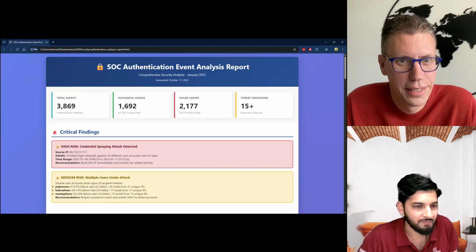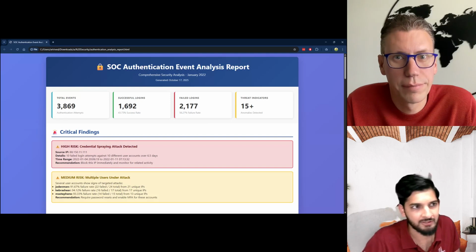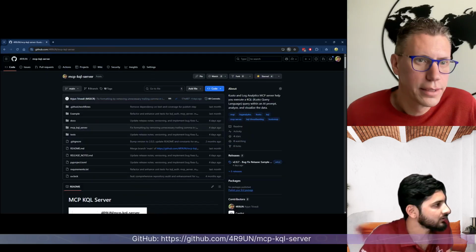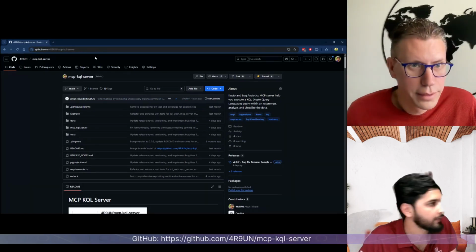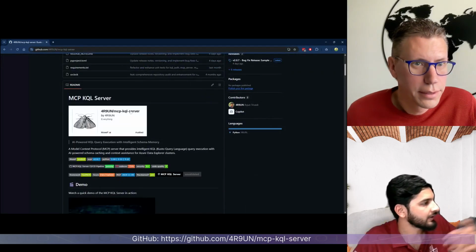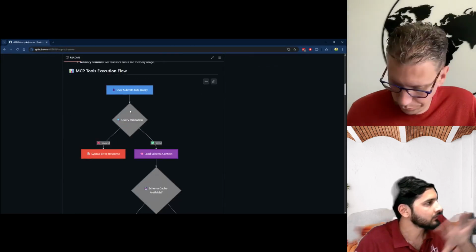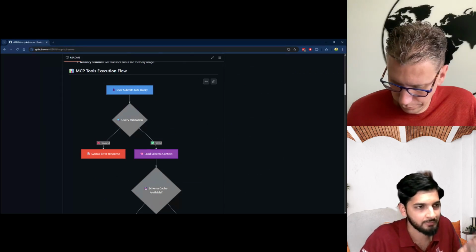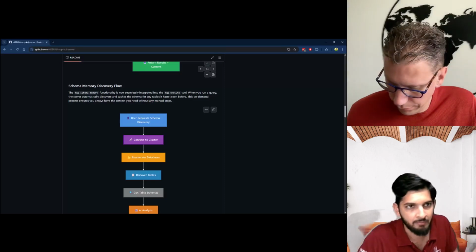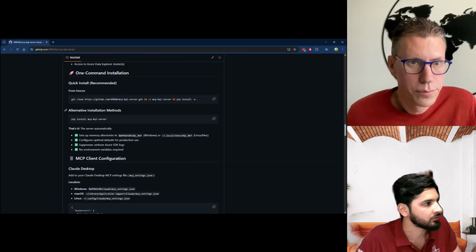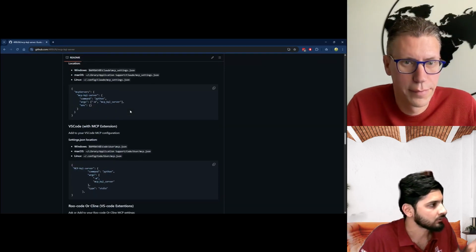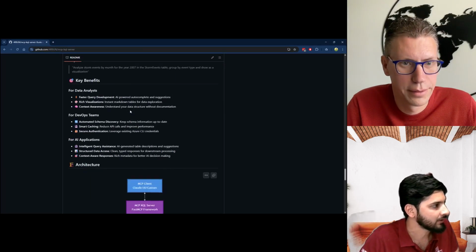Yeah. So if you'd like to know how to set it up, this is the MCP KQL server we built for the community edition. This is the GitHub repo where you can find the MCP KQL server, which also contains all the information about the flow chart of this KQL MCP server's execution. It also explains how the schema memory works and gives you instructions on how to set it up in your systems with the AI prompt.